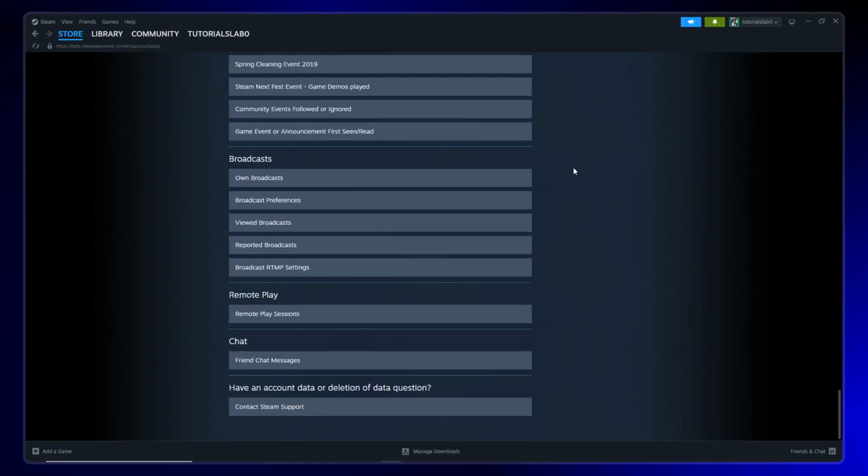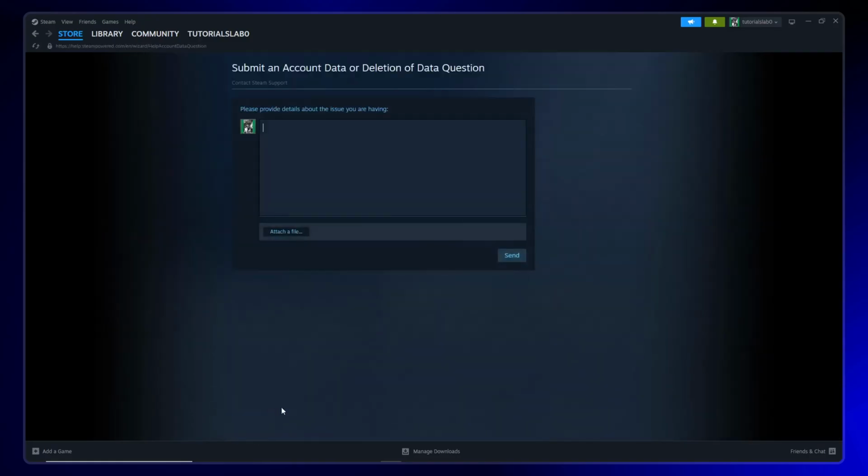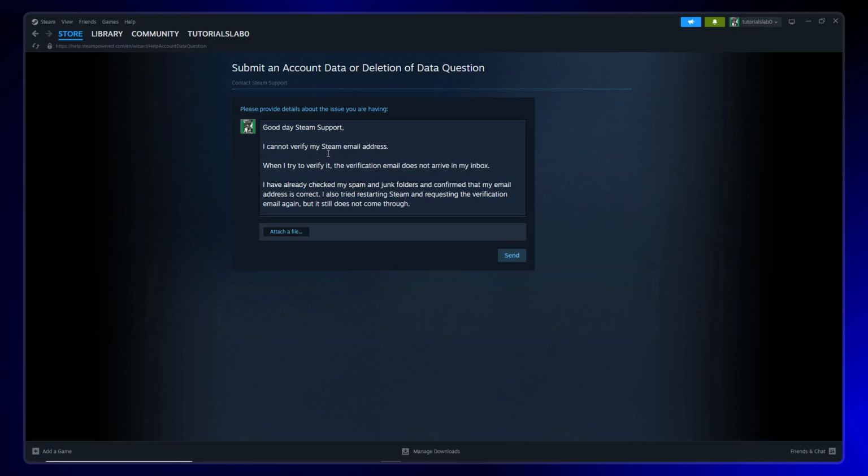In the text field that appears, you'll need to provide specific information about your issue. Start with the main problem by explaining that you're unable to verify your email address. Then clearly explain what happens when you try to verify, whether you receive an error message, don't receive emails at all, or something else. It's also crucial to mention what you've already tried, such as checking spam, resending the verification email, and clearing your cache. This information helps support agents understand your situation better and provide faster solutions.